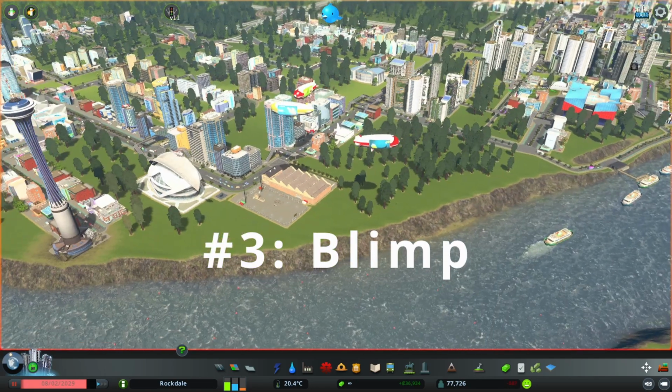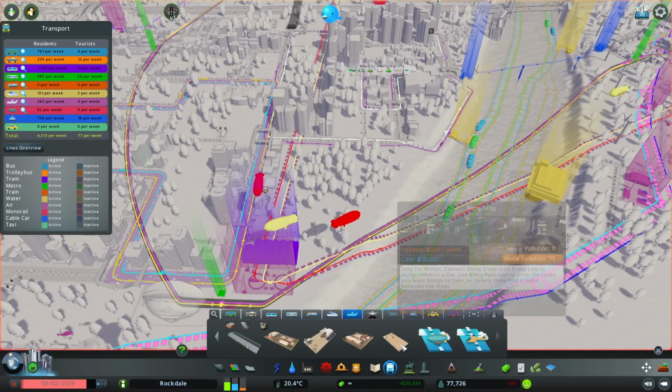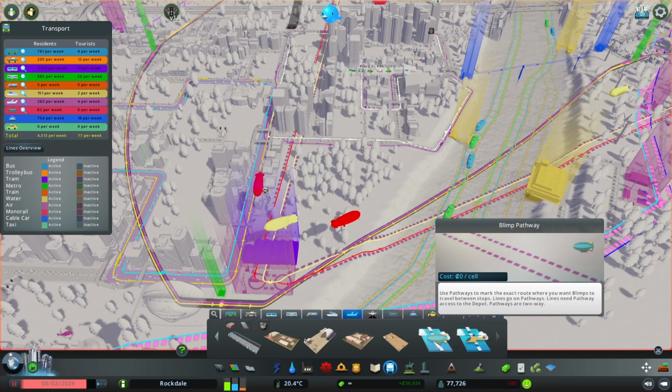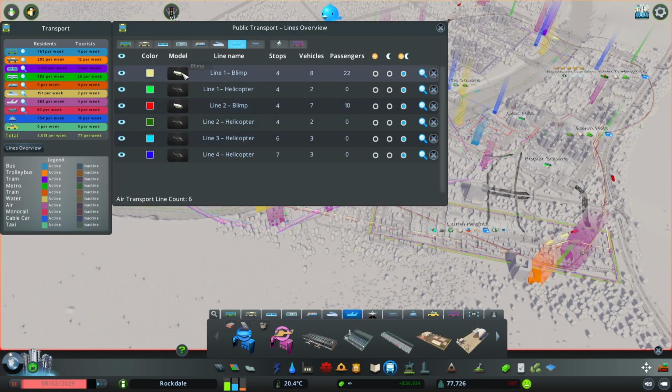Now, moving on to the blimps. You'll need to place 1 blimp depot, 2 blimp stops, and connect them with a pathway before you can create your lines. There's only one model, so you can't change it, but you can adjust the number of vehicles on each line.